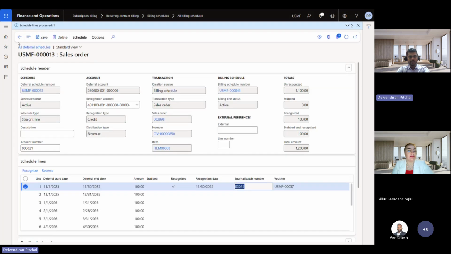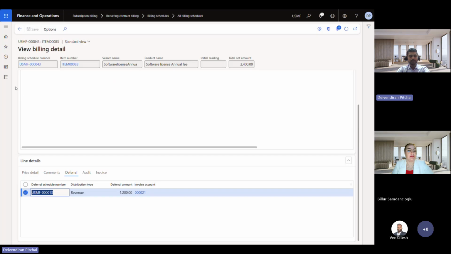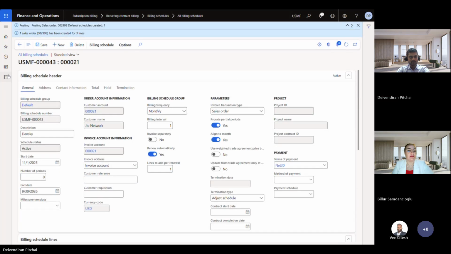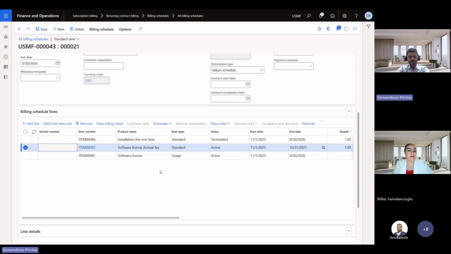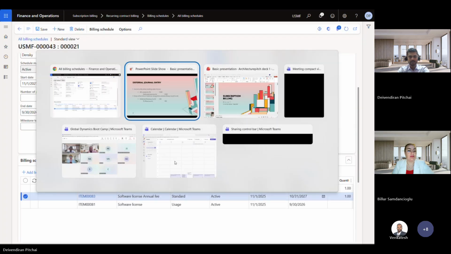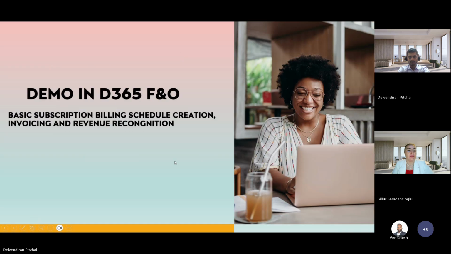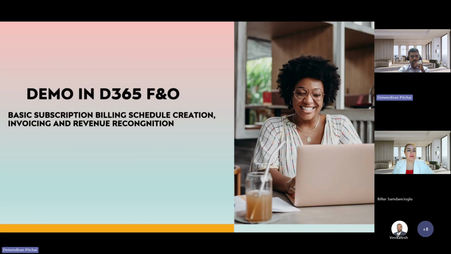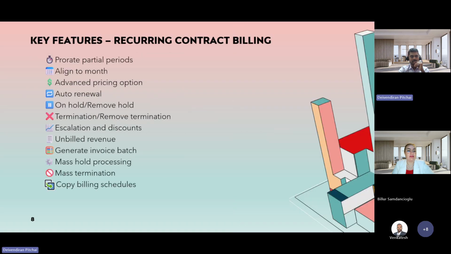Okay, now I have completed the one full flow from the billing schedule creation to revenue recognition. Okay, now I will come to the next section. I'm going to discuss the key features in recurring contract billing.